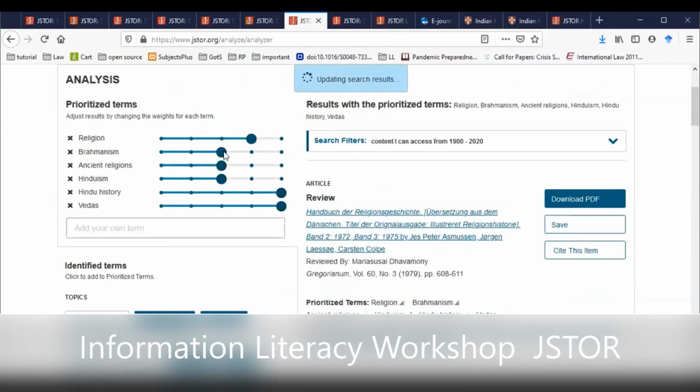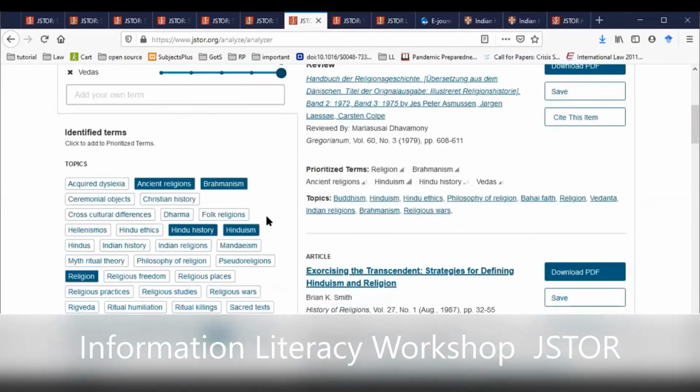So the moment I do this, I want less of it to work on Brahmanism, but I want it to give me results related to these three key terms more. So herein, you can always increase or decrease the weight of each term, right? So this much I am clear.